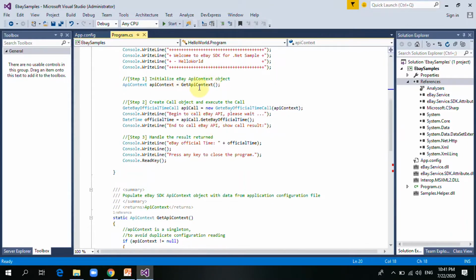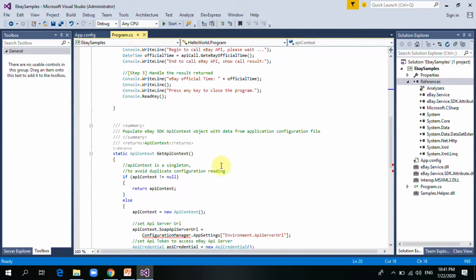here initialize the API context. Sorry, before we go to step 2, get the API context, which I will call this function here. So if this is null, return API context. API context is a singleton to avoid duplicate configuration reading. Populate eBay API context object with data from application configuration file, which is this. Now I'm going to show you that.